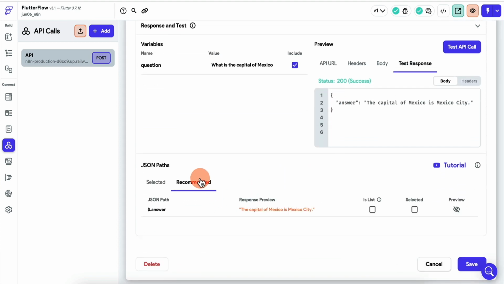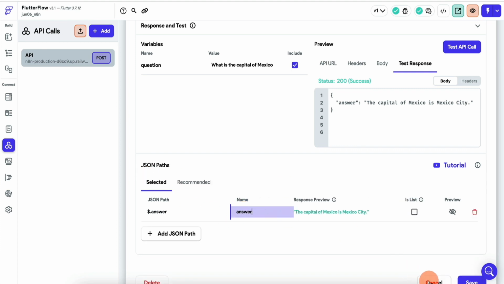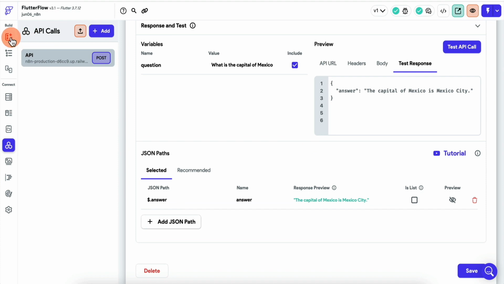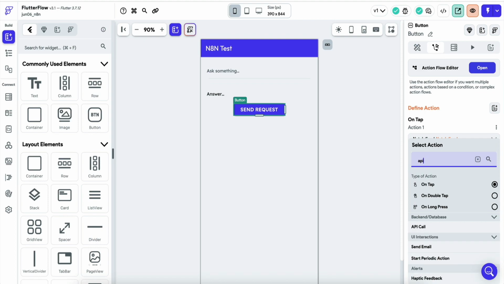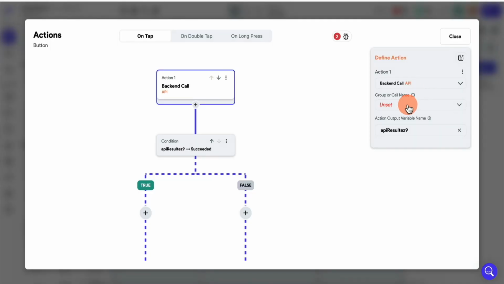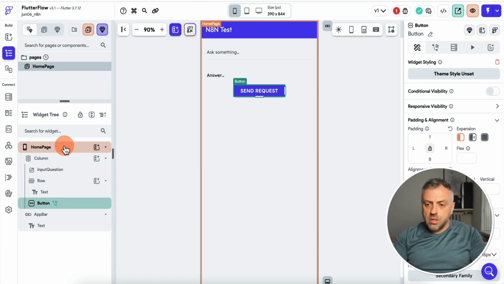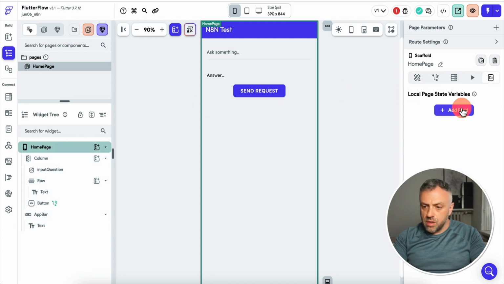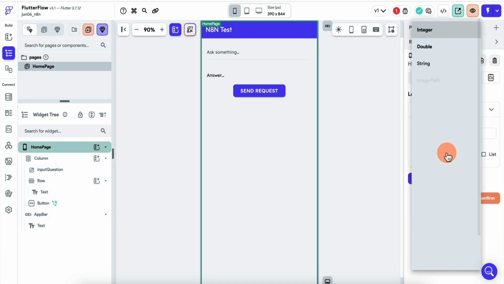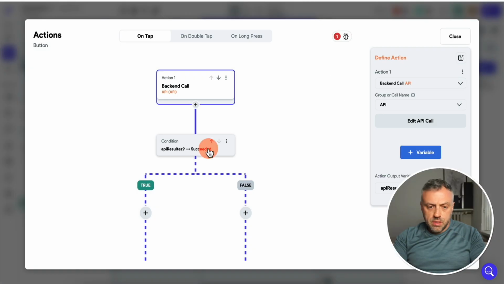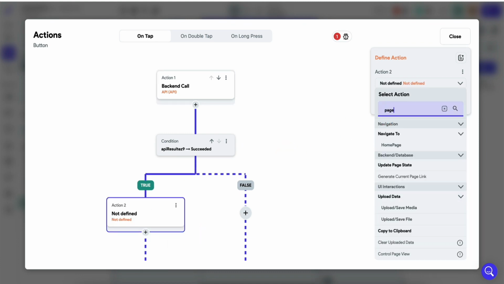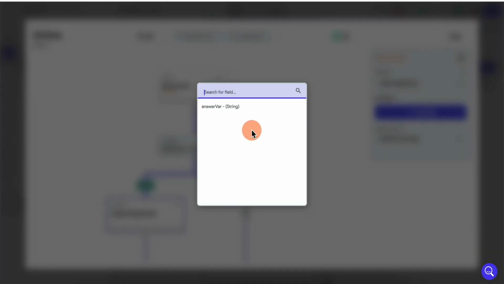And so now what we can do is go to recommended, select it, come here, give it a name, answer, and now we can reference this. So now we can go back to our app. We're going to capture this. We're going to come here, add an action, API call, open this, specify our API, create a page variable here real quick, come in here, answer var. We're going to say string, say confirm. Go back here, open this up, we get a response.